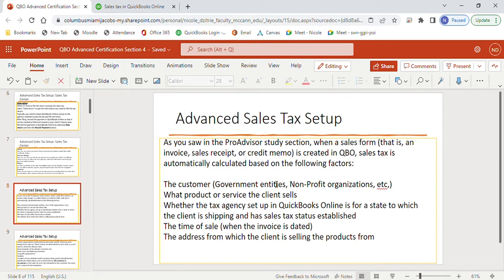or a credit memo, sales tax is automatically calculated based on the following factors: the customer that you're charging, so is it a governmental entity, is it a nonprofit organization, etc. What product or service the client is selling, what the tax agency set up in QBO is for a state to which the client is shipping, or for the sales tax status established, the time of sale, so that's when it's actually dated, because obviously if there's any update that starts on a specific date, it all depends on when the date of the invoice is, and then the address from which the customer is selling the products from.